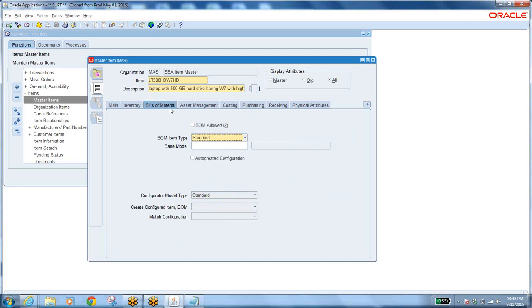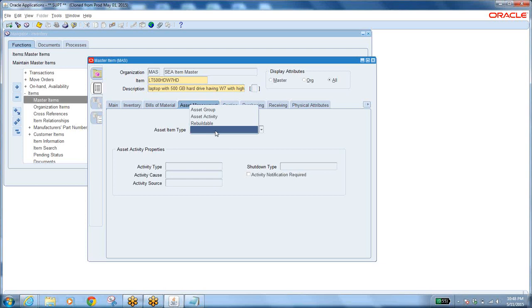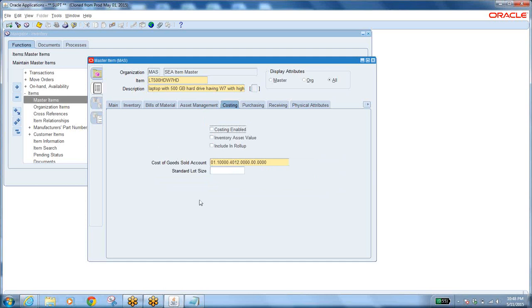Further, I have to go to the next tab. I have to enable this, then this, and again go to asset management. I have to select these values, and then go to costing. Costing should be enabled. So how many clicks should I do to define one item? More than 300 clicks. Can you enter them within 1 minute? It's impossible. So there is a shortcut to enable the respective checkboxes against each item.